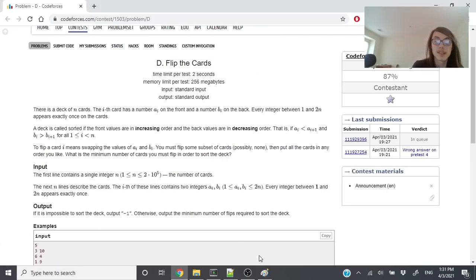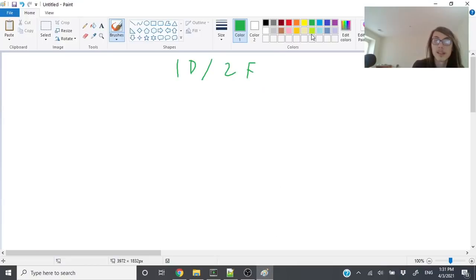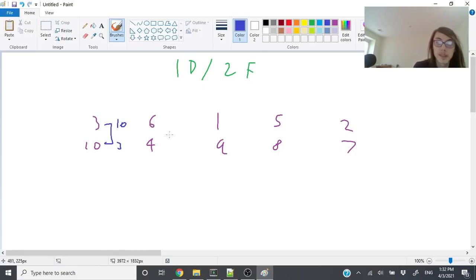And what's going to happen with this? So essentially you have some cards. Each card is a pair of numbers. Actually it might be easier to write it like this. So 3, 10, 6, 4, 1, 9, 5, 8, and 2, 7. So the idea is you can flip some of these cards. So you can change the order of them. Like I can put this on the top and that on the bottom.